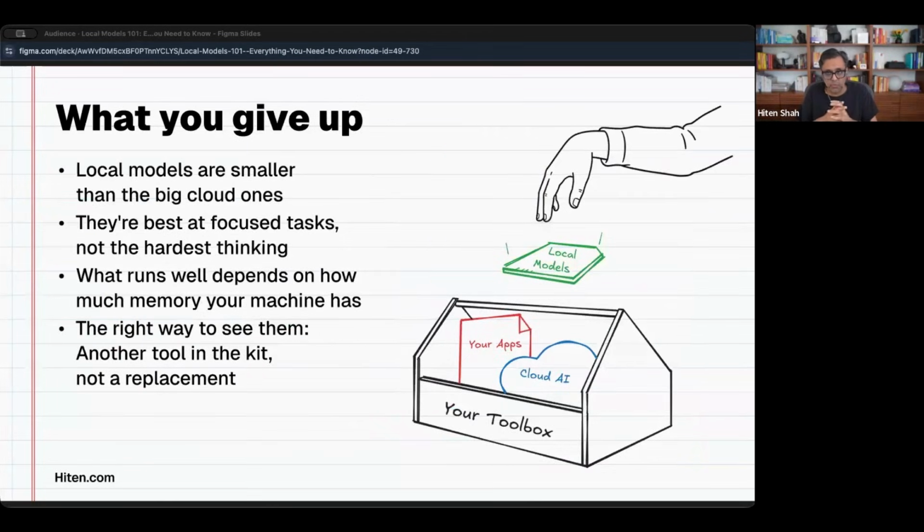Okay, so what do you give up? Because we can't talk about this stuff unless we talk about what you lose, right? Because no one likes to lose things. Okay, so they're smaller, which means in theory, they're not as capable. I say that in theory because they're getting better. Lots of them are capable.